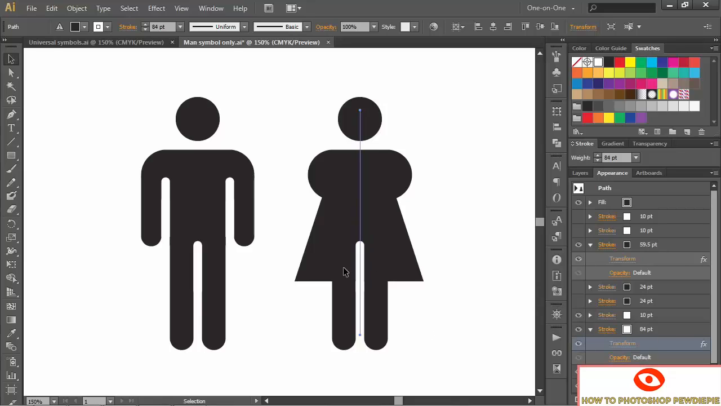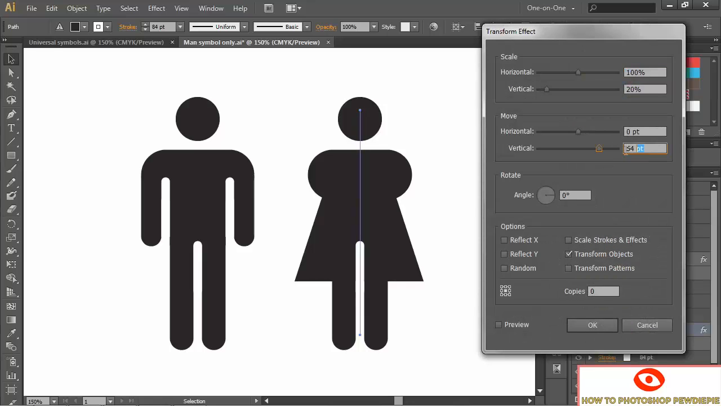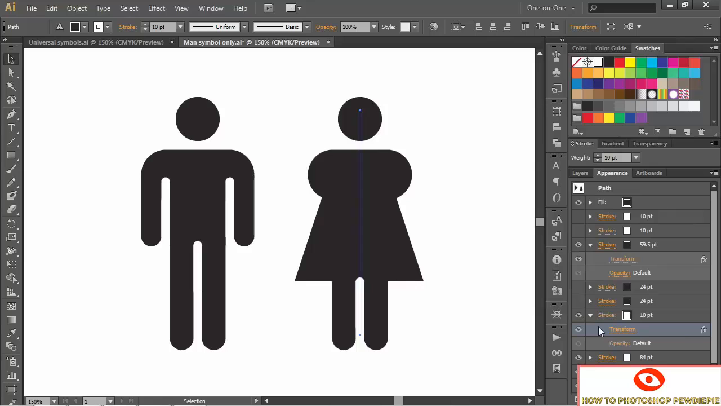Now the negative space between the legs extends too far into the dress. So what we want to do is twirl close this 84-point stroke and twirl open this 10-point stroke and click on its transform and change the vertical value to 97 points. And then turn on the preview checkbox and we end up with this effect here. Now go ahead and click OK.